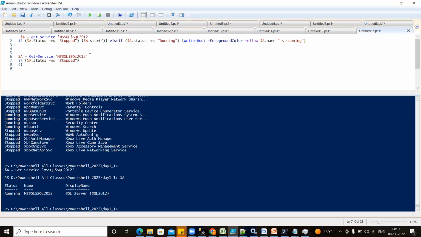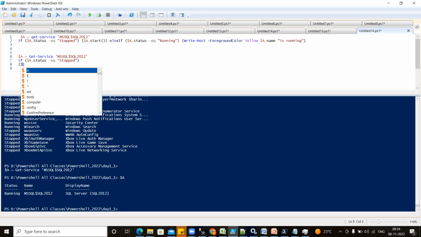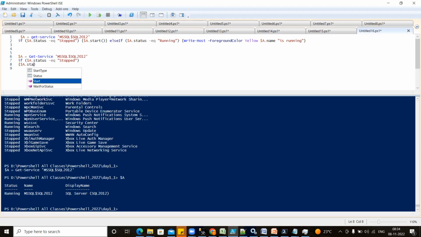Okay, if it is stopped, what does it have to perform? It has to start that service. How to start? I will give $A dot sta... so you can see the start already came. Enter that and you have to close this bracket. So start, whatever operation you want, it will come with this bracket. So you understood this? If it is matching the condition, it will go and start the service.